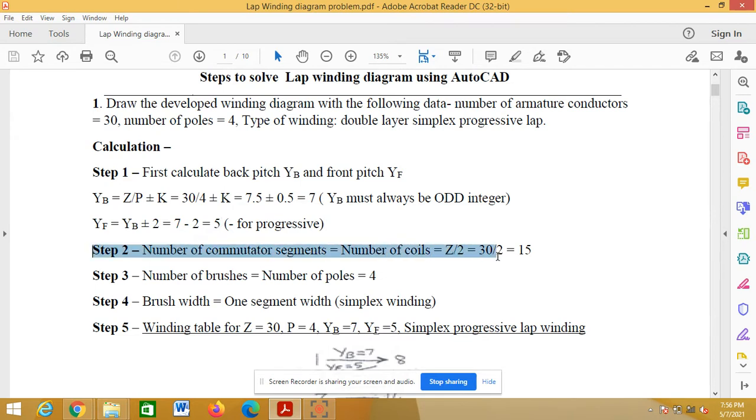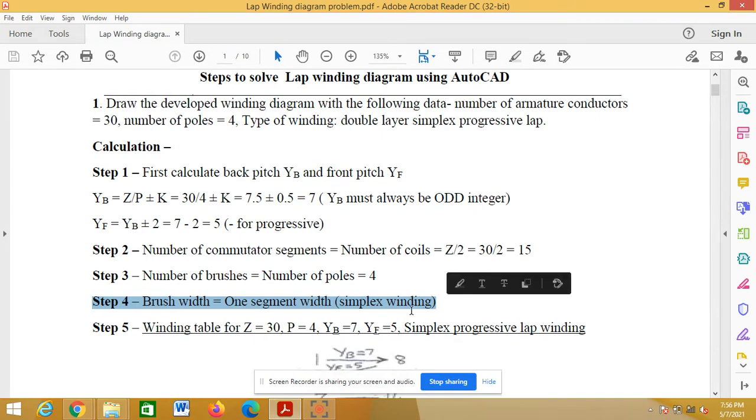Number of commutator segments is equal to number of coils. That is nothing but number of conductors divided by 2, 30 by 2, 15. Step 3. Number of brushes equal to number of poles, that is equal to 4 in case of lap winding. Brush width is equal to 1 segment width because it is a simplex winding.